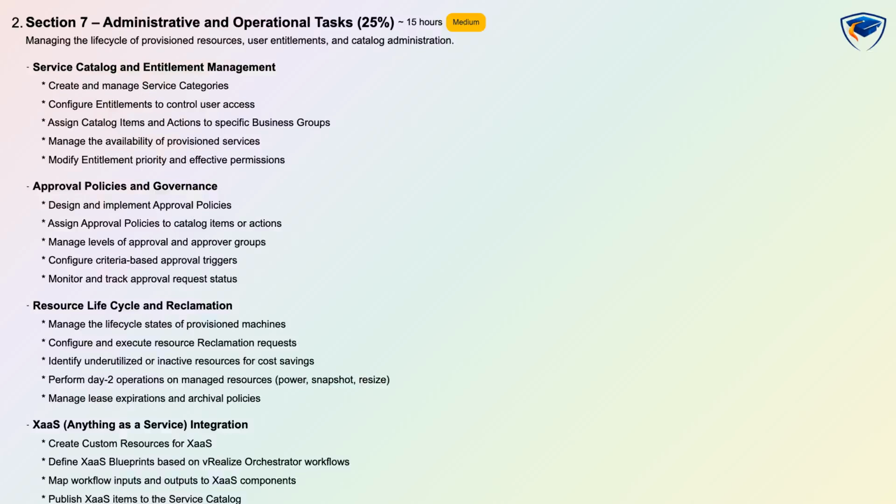The section also covers resource life cycle and reclamation to manage leases and identify underutilized resources, plus Azing integration where you create custom resources and map vRealize Orchestrator workflows to publish Azing items.